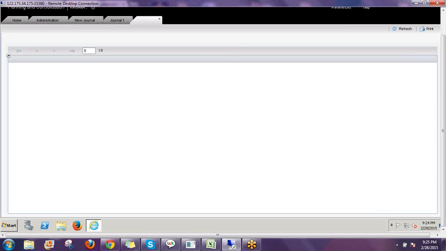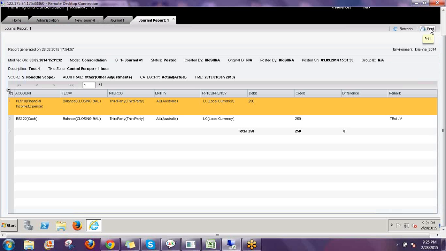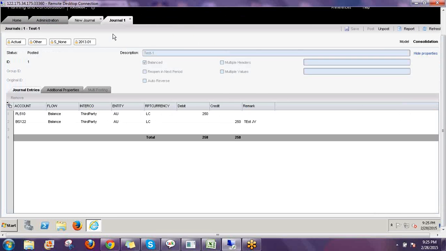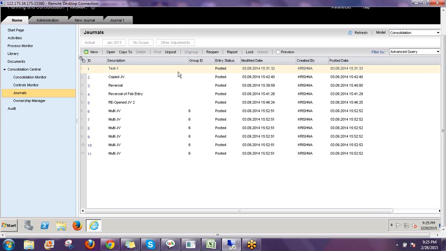It will open the same screen, and then you can print this JV. You can do it either from the home screen or inside the JV. So this is with respect to the JVs, for all the different options that are available in posting the journal entries with respect to the consolidation. So if you have any doubts, please let me know.